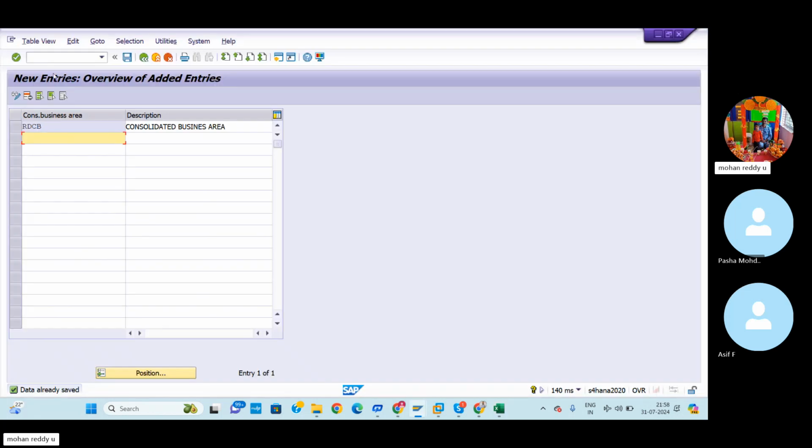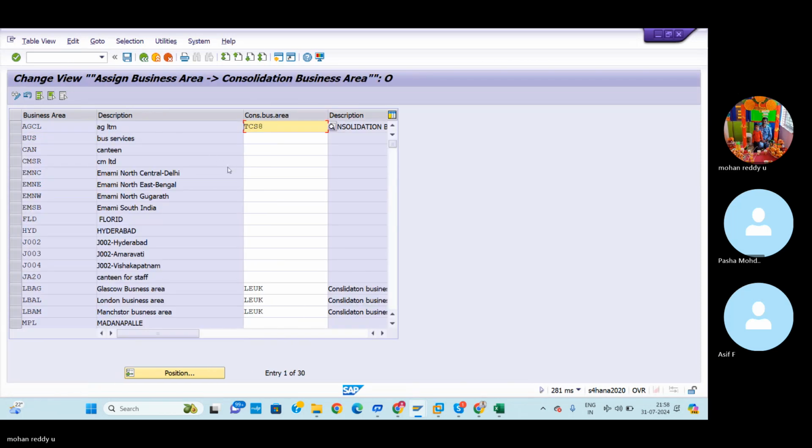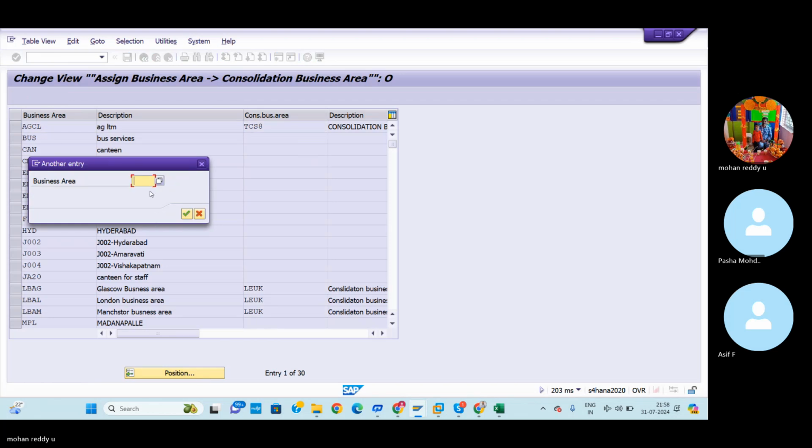Using OBB6, /n OBB6. Enter. So go to the position. Here you can enter your business areas, RD, REDI. R means Reliance Digital business area, Reliance Digital RDHY something.